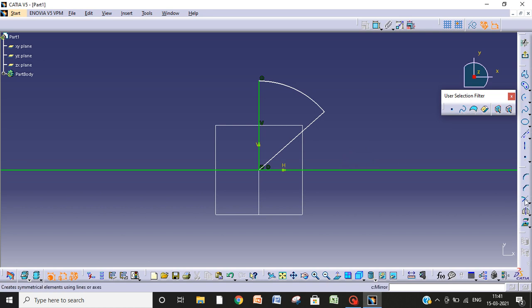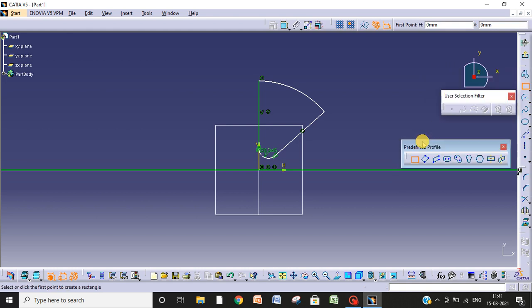Now we have these four commands more. This one is corner, making a fillet of a sharp corner, like this one and this one, like this. You can give a radius. This sharp corner will be converted into a round corner. And similarly, this one also, for that I am making a small rectangle.